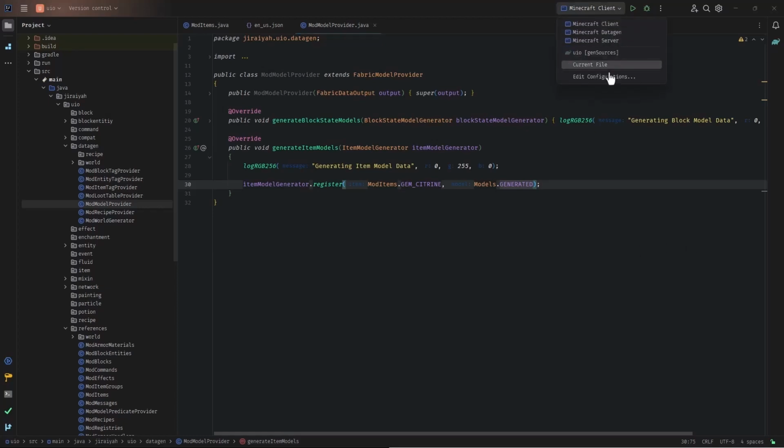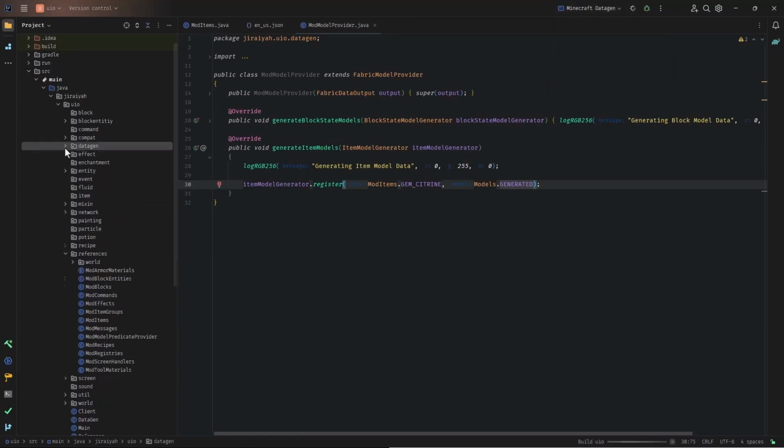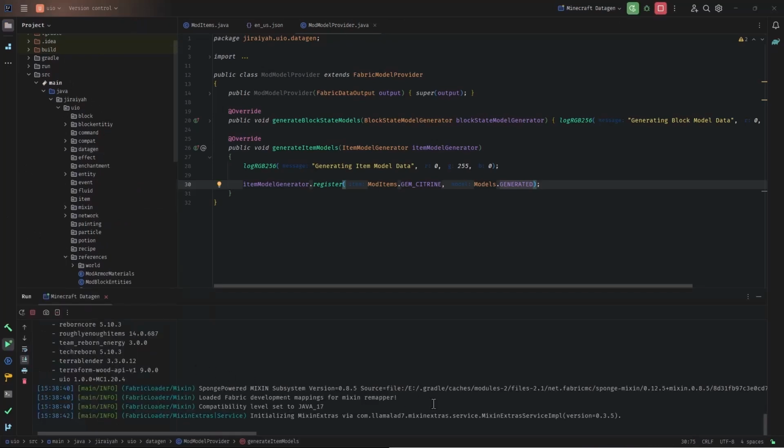If we run the datagen right now, we should get a JSON being added into our hierarchy under the generated section. Let's see it in action. So it took a few seconds to build the project. Now it's generating the data.